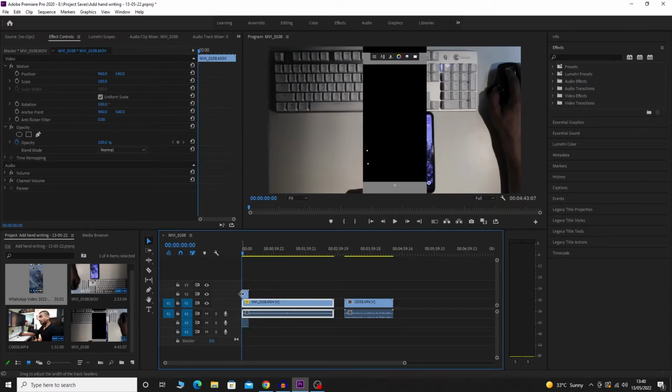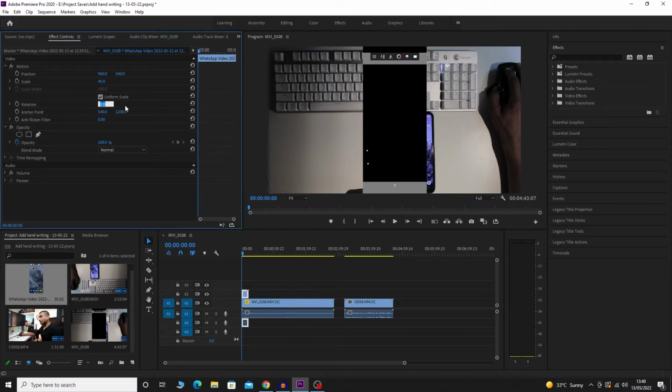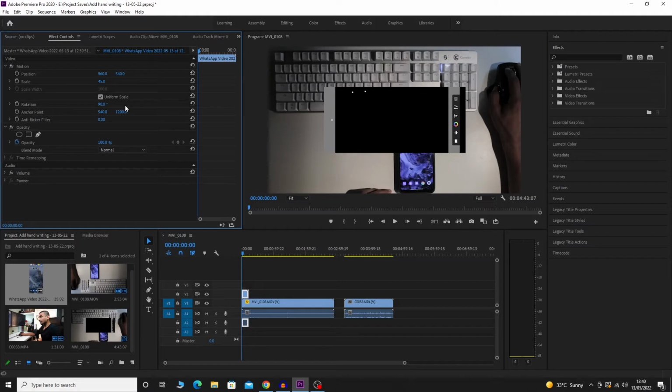So now what you do is, as you can see, this is in portrait mode. We need to convert it into landscape. So go to Effects Control Panel, under Rotation, change it to 90. Now as you can see, it has already been rotated into landscape mode. You can adjust the size to your preference.